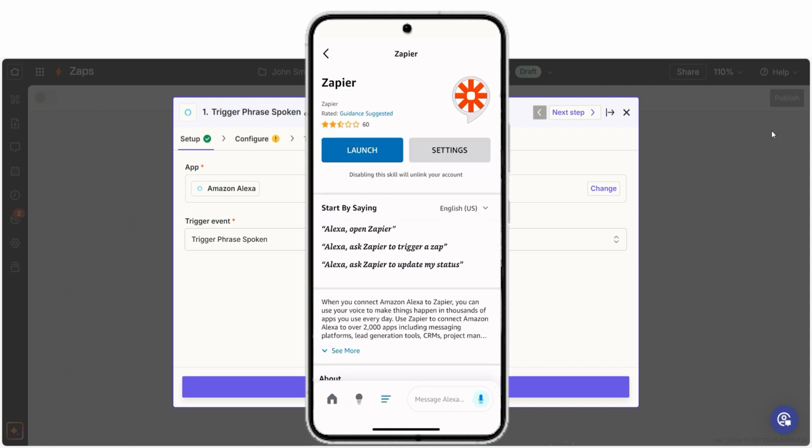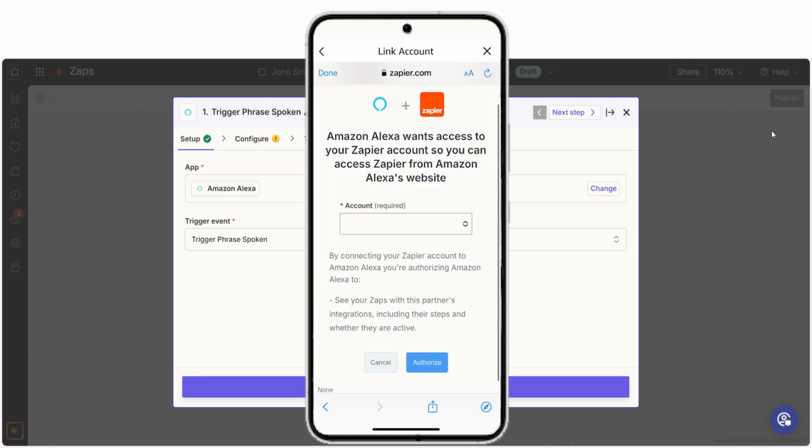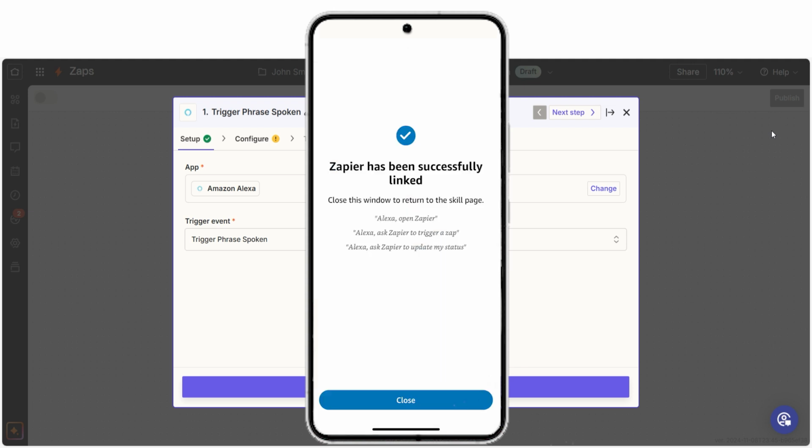If this is your first time using Amazon Alexa with Zapier, you'll also need to link your account. Click Settings and then click Link Account. From there, log into your Zapier account. And don't worry, Zapier will only perform the actions you tell it to in a given Zap.